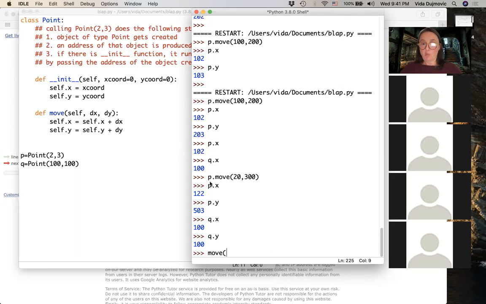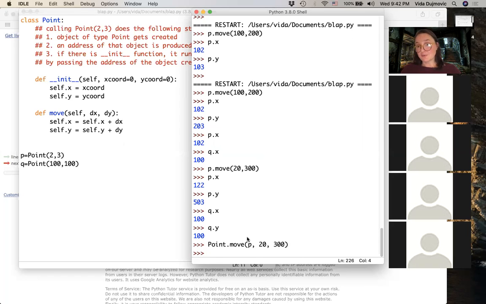Then you tell me, what do you want to move? I need what is self? Self is going to be P, the point I'm moving. Dx is going to be 20, and this is going to be 300. But in addition, I just have to tell Python, where is this move function? Since I'm calling it like this, I need to tell Python where it is. So in the class Point, call the move function and send these 2 pieces of data. Python actually runs this. So this is the classical call.